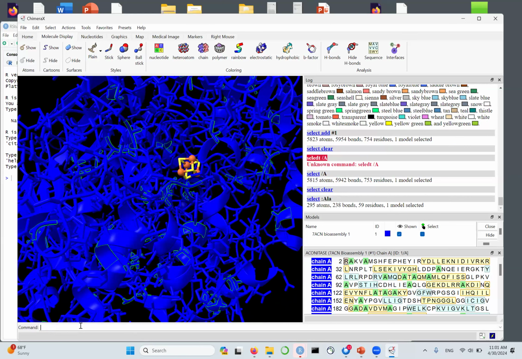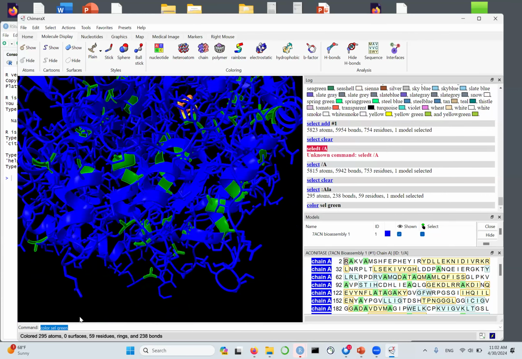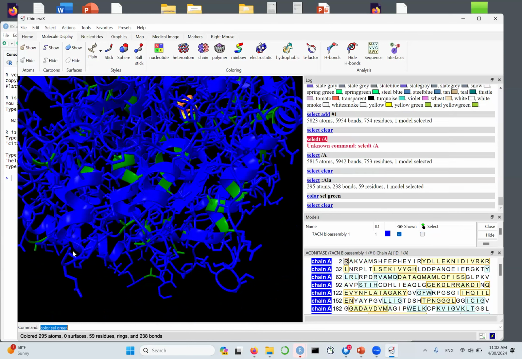As before, if we want to color all the alanines a particular color, we can first select them and then do color cell. This stands for current selection, and make it green, for example. And now all the alanines are marked green. Now, if we get rid of the selection, we can clear, and then let's try to select something in a more useful way.